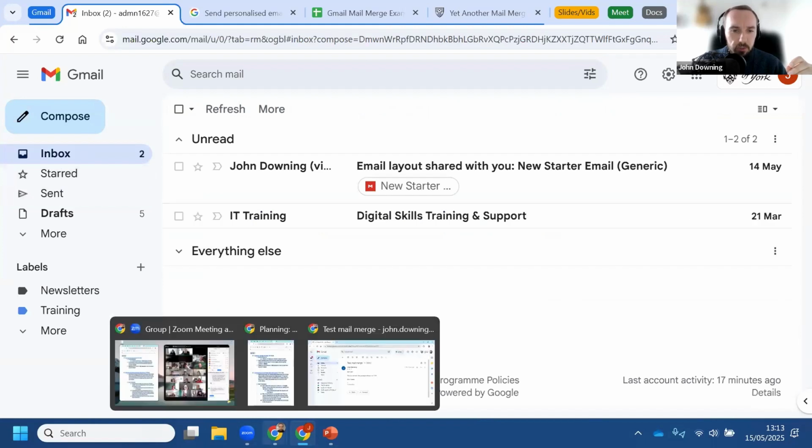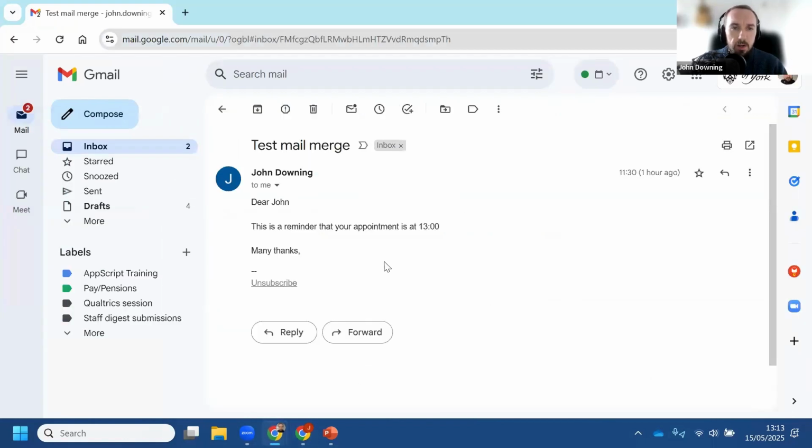When it actually comes through, if I bring up my example from earlier, this is one I sent to myself earlier. It won't have any of that gubbins saying it's been sent by mail merge. It will just look like a nice personalized email. So here, my content has been replaced with whatever was in those tags. So I've got dear John, this reminder, your appointment is at, and whatever I put in that appointment column.